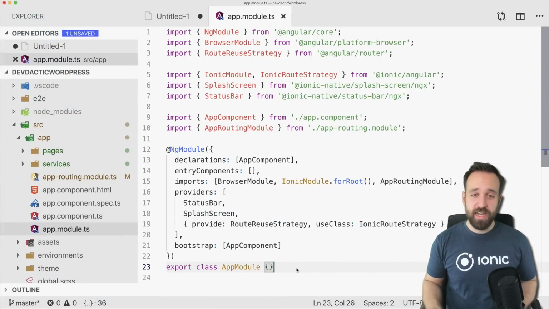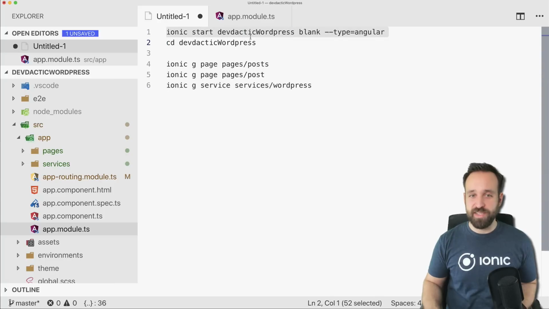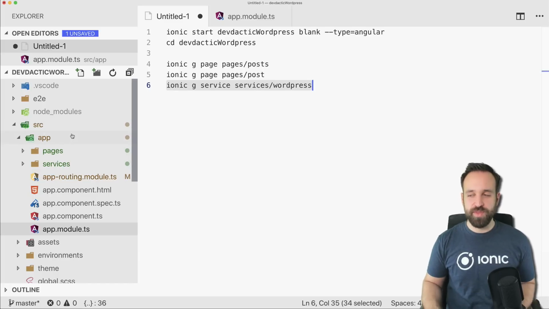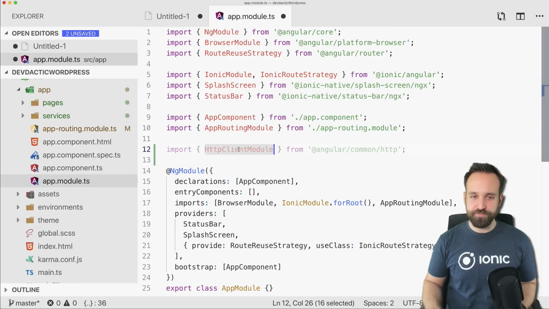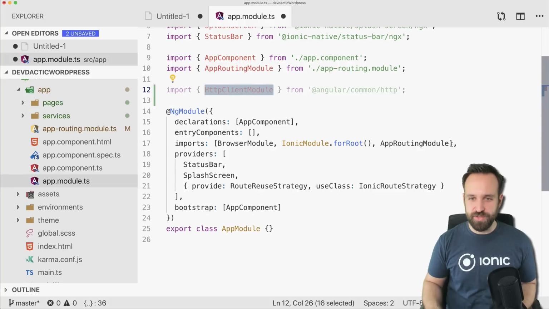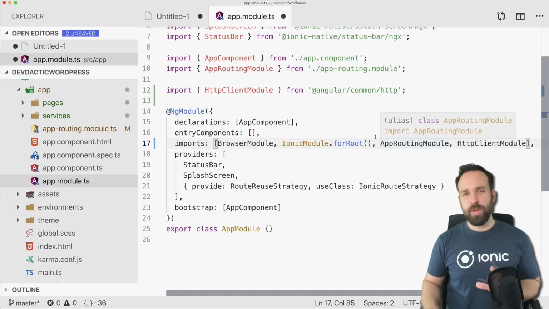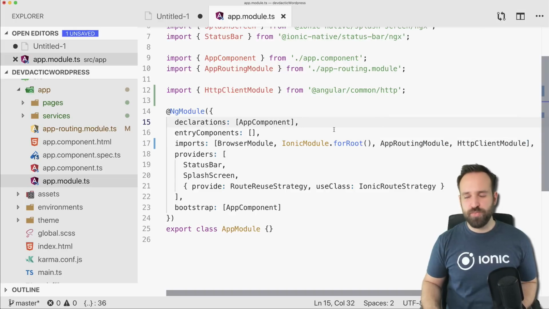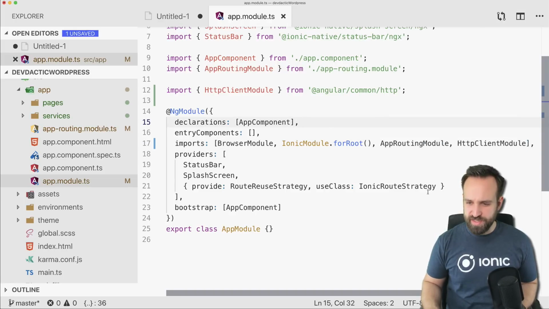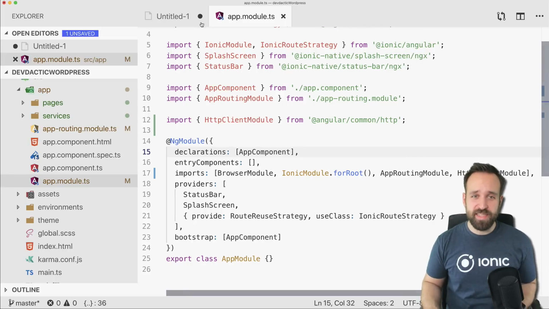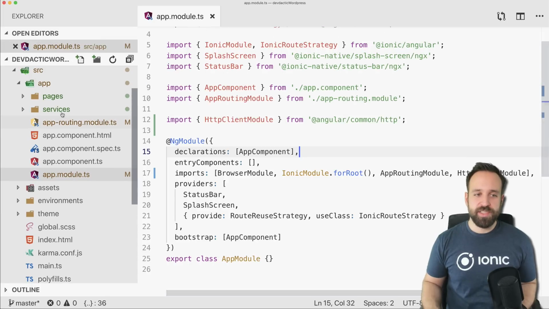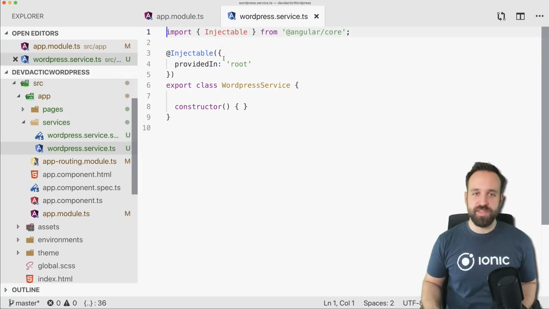So let's do this. I've already created my blank new application and added 2 more pages and the service. I also removed the homepage already. And then once you get all of this in place, we can head over to our app module and add the HTTP client module from Angular, because we will not use any other library. So previously we used the WordPress API library. That is more or less a dead library. It is not maintained anymore. So we will simply make everything on our own using our WordPress service.